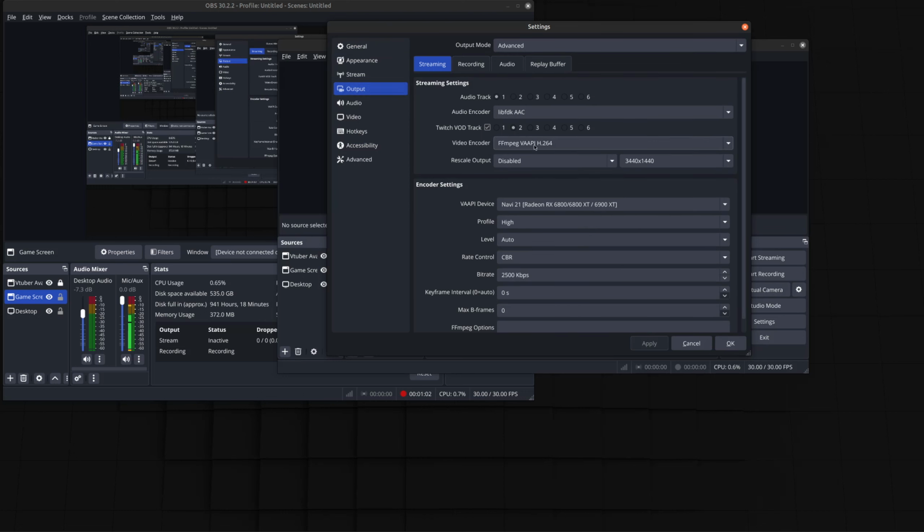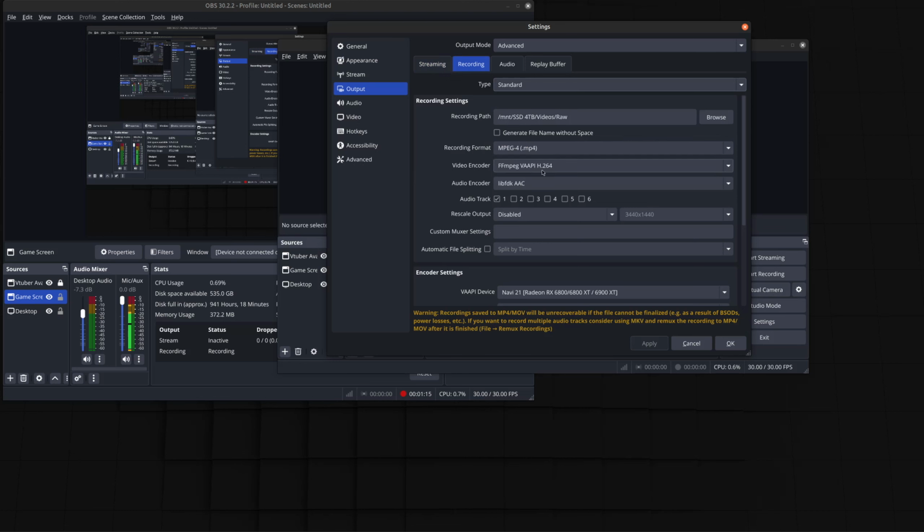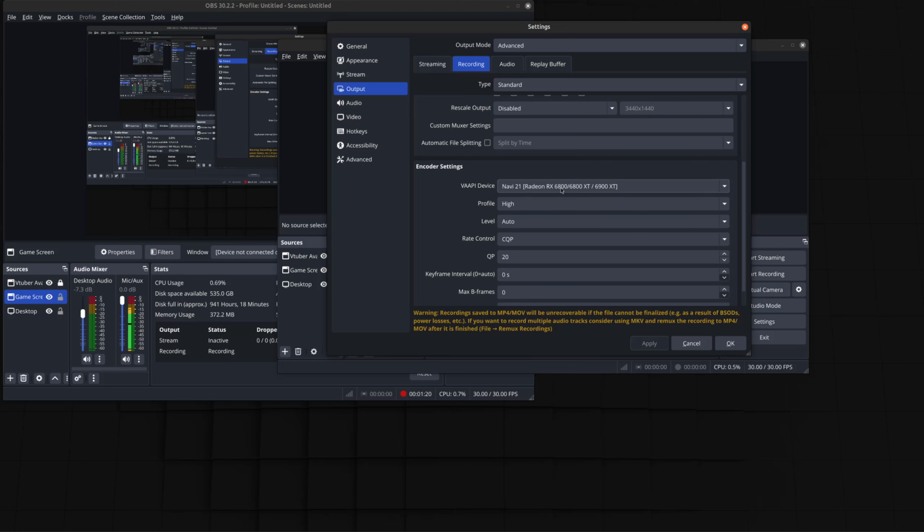So we're going to stream. Your stream right here is set to hardware, or your GPU. So my streaming is set to use my GPU, and my recording is also set to use my GPU. So there's my GPU, it's the last one right there, 6900 XT. My recording is, of course, CQP. You don't have to do this, but I can put it down to 20 or 14.